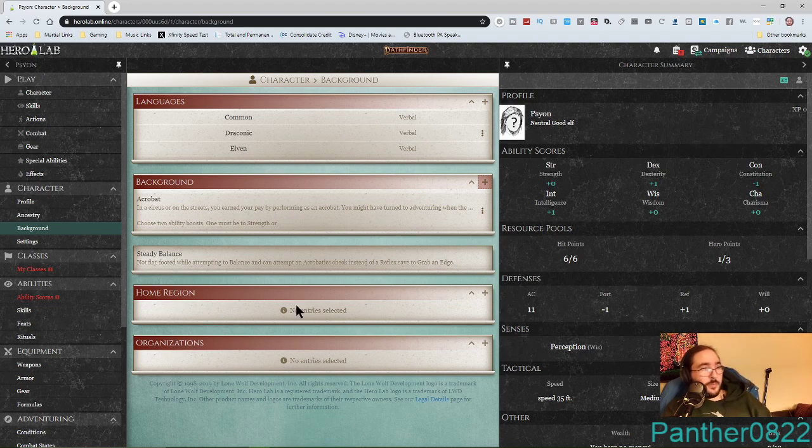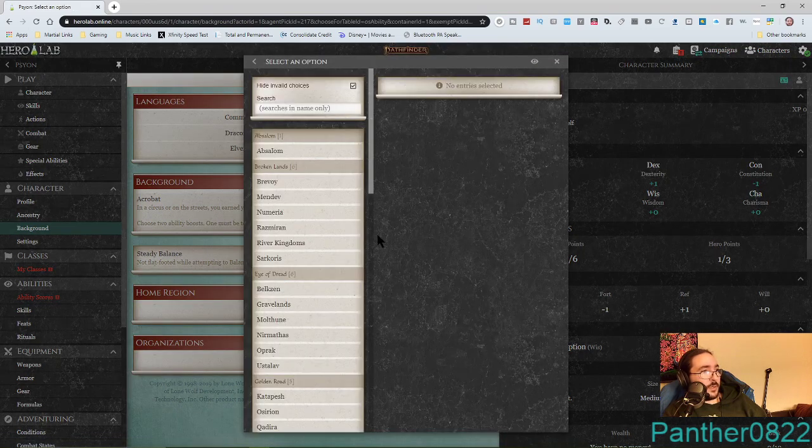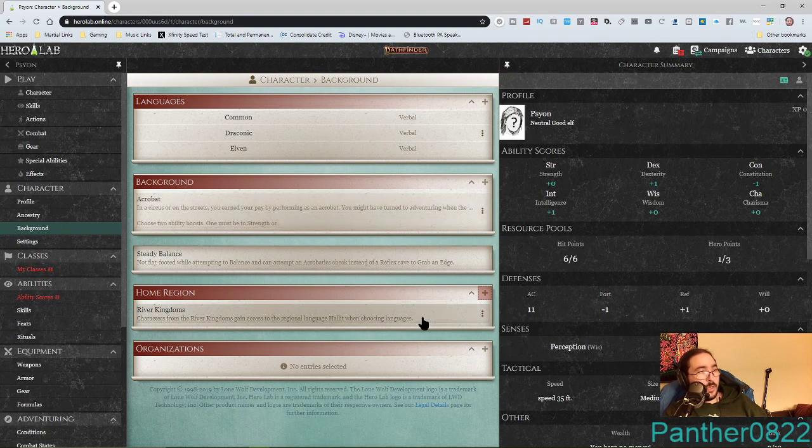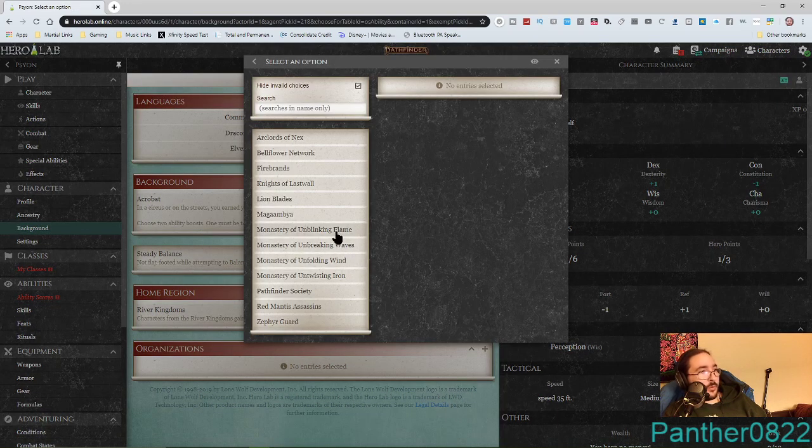Automatically does that. And then as far as home region, it doesn't say that we've got a home region selected. So we're going to go ahead and just grab one. I like River Kingdoms. Sounds interesting. So I could read it and change it, but for the sake of this, I'm just going to jump through things a little quick so that you guys just get a general idea as far as things go. And then organization stuff, we'll go ahead and do this.